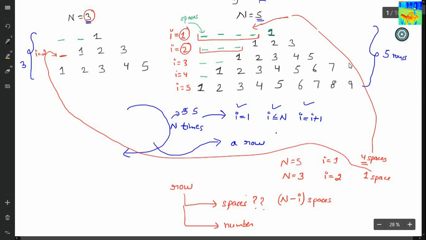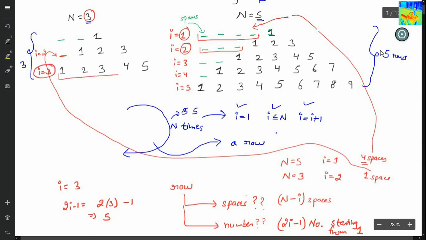Okay. And how many numbers do I have to print? So I have to print 2i minus 1 numbers, starting from 1. For example, let's say the value of I is 3. So how many numbers I will print? I will print 2i minus 1 numbers, that is 2 into 3 minus 1, that is 5 numbers. You can see here the value of I is 3. How many numbers I am printing? I am printing 5 numbers starting from 1.